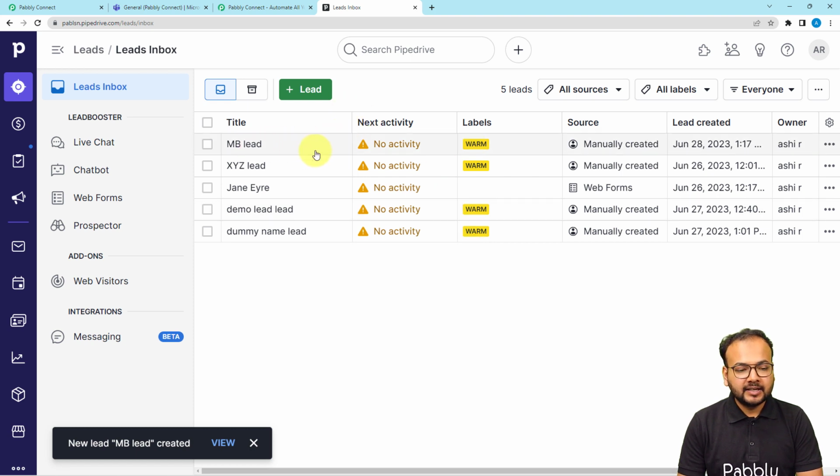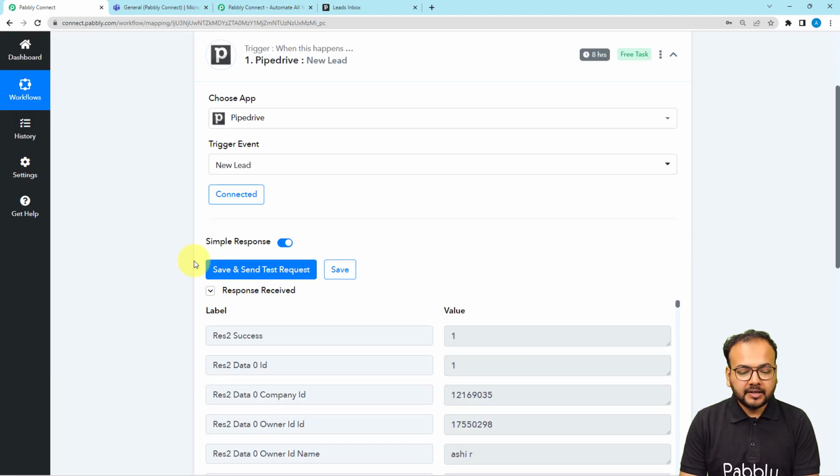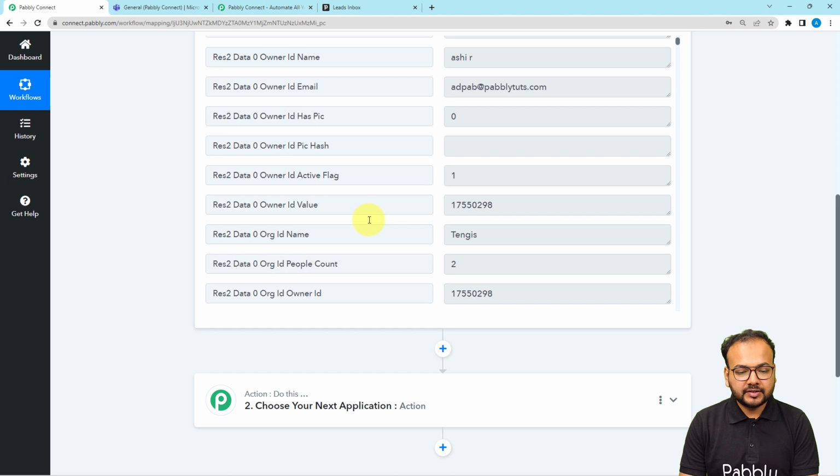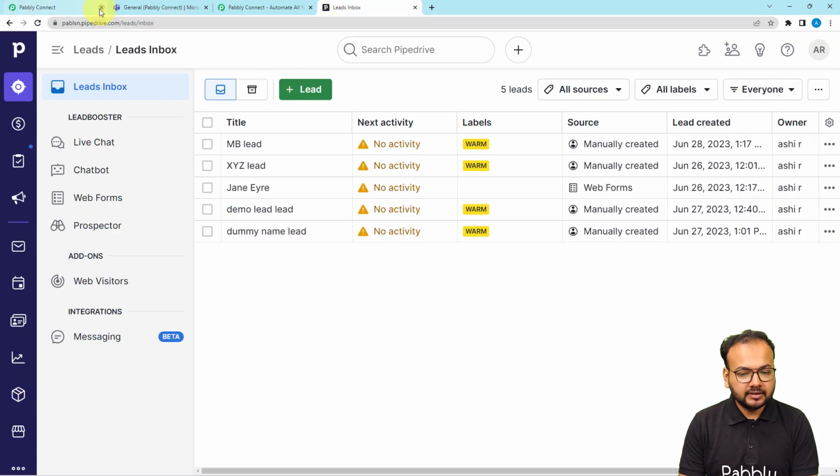Okay, like this. This is the title of the lead. Now let me click on save and send test request button here. And here you can see we have received this response, and in this response you will see the data of all the leads. You can see here it is showing Roger Ben. This is one of my leads here. I'll show you.